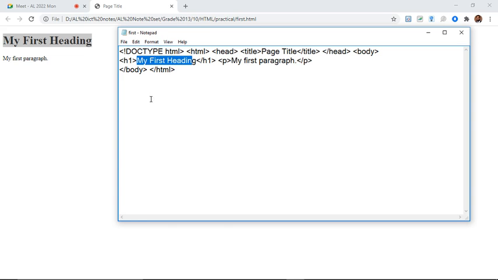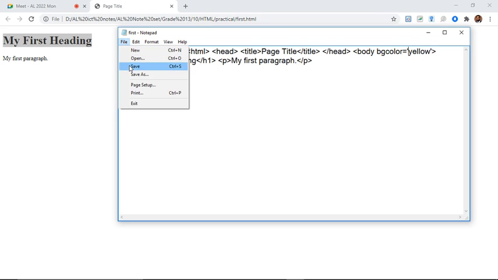So what is happening here? What is body? So for body, I'm giving bgcolor equal, I am giving yellow. Okay, something like this: body bgcolor equal yellow, I have given like this. Now I am saving. File, save. This is already saved under first, so just file save.